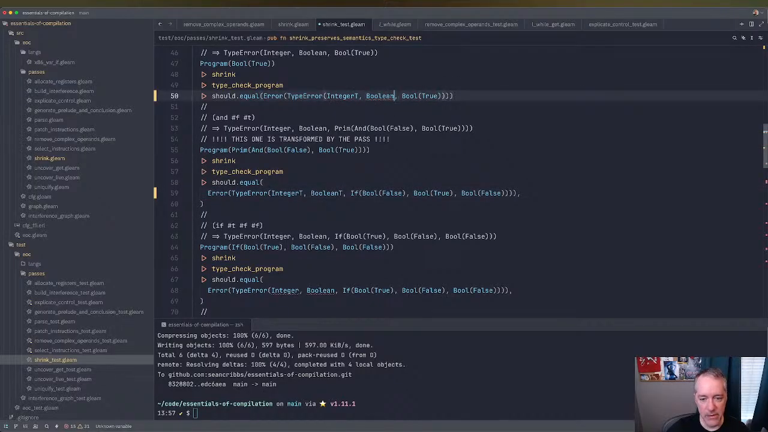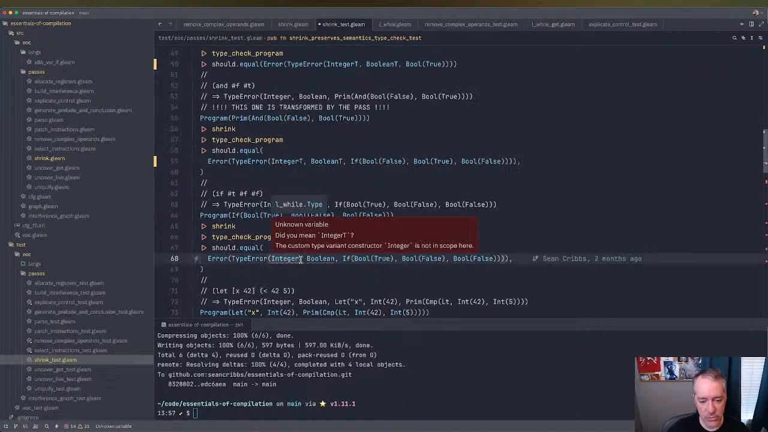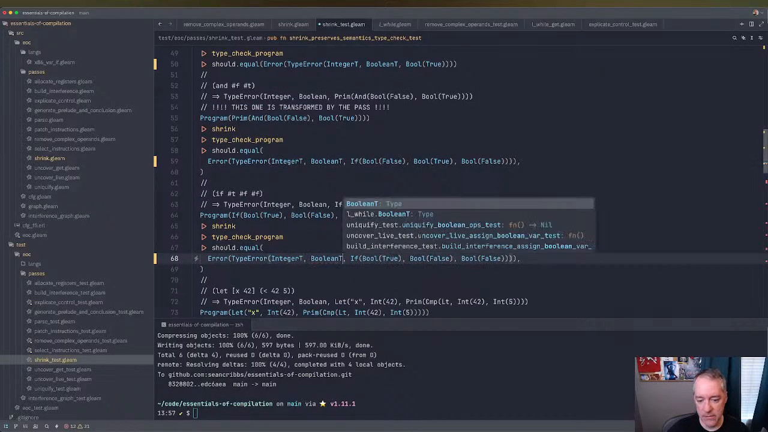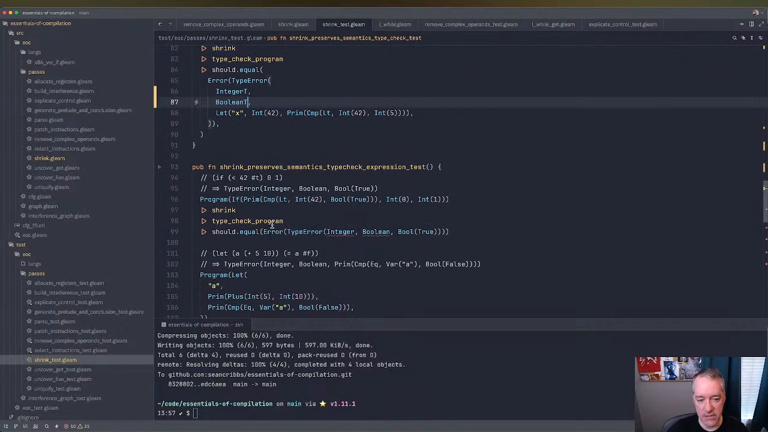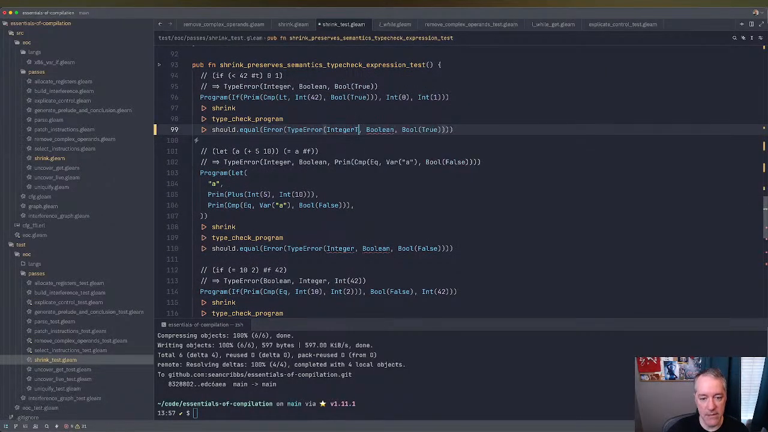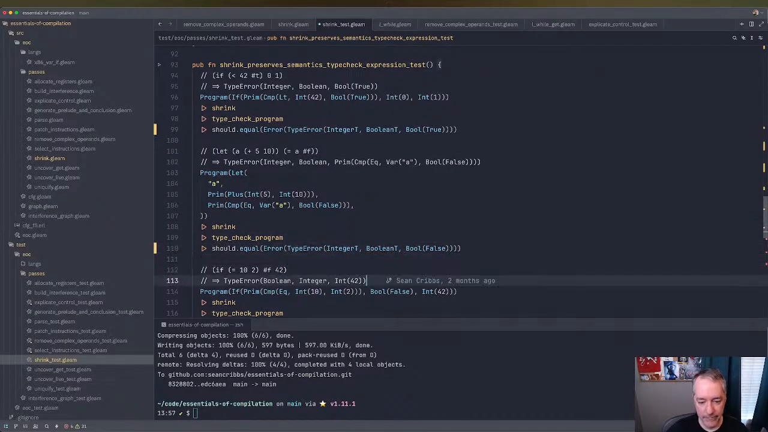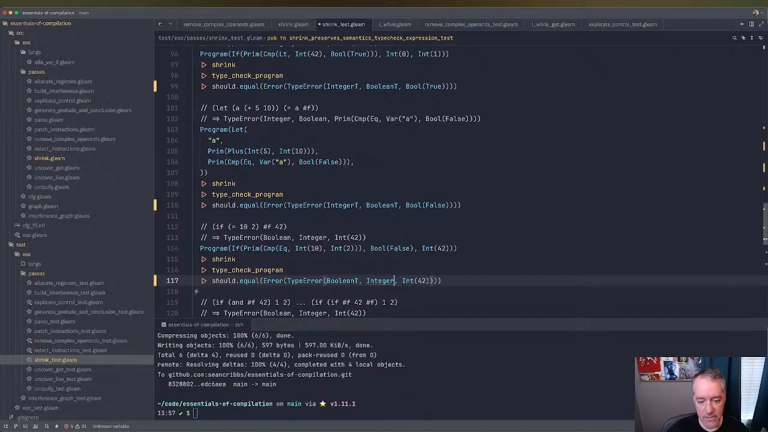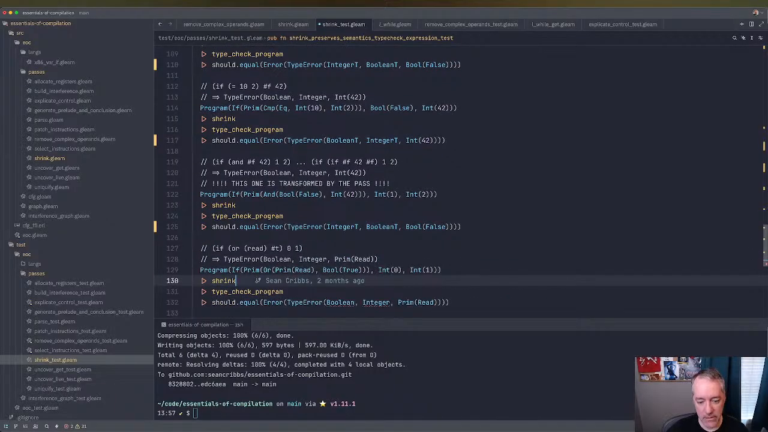I think the point here was that the shrink phase, even though it mutated and operations and or operations into ifs, didn't change the semantics of the types, right? So that was the point of that test there, and I think that's a good thing to update. I could have named those variants differently, but here we are.